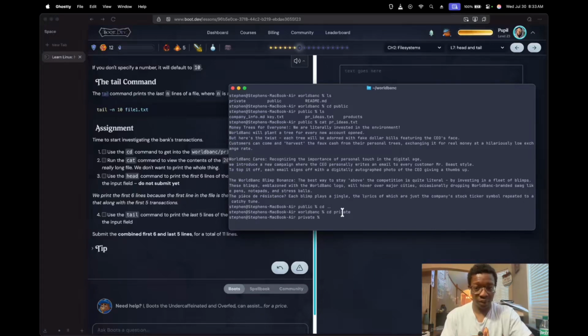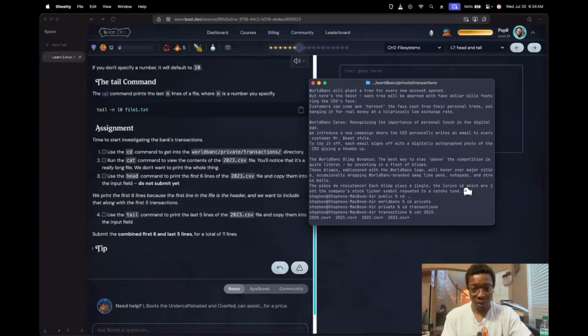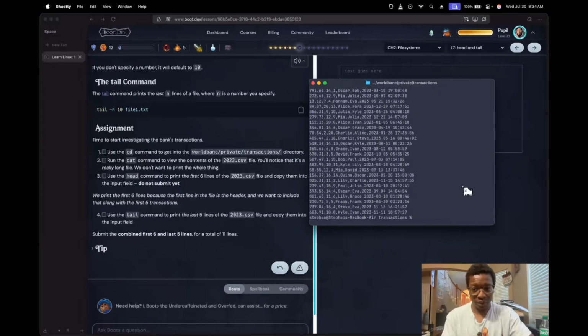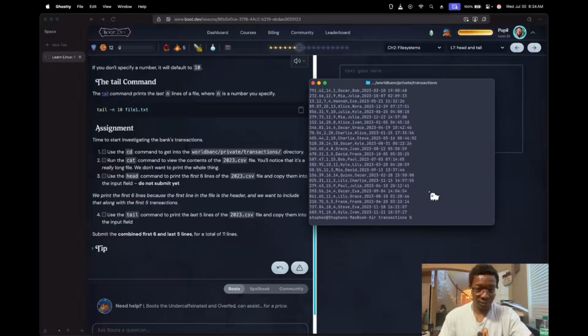Change directory to private, then change directory to transactions. It says, make sure to run the cat command to view the contents of the 2023.csv file. It's a really long file, and we don't want to print the whole thing. Use the head command to print the first 6 lines.